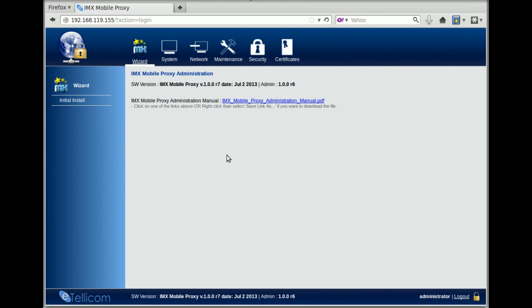You should also forward the TCP port 8780 from your router to the proxy server, so external IMX mobile clients can connect to the proxy.